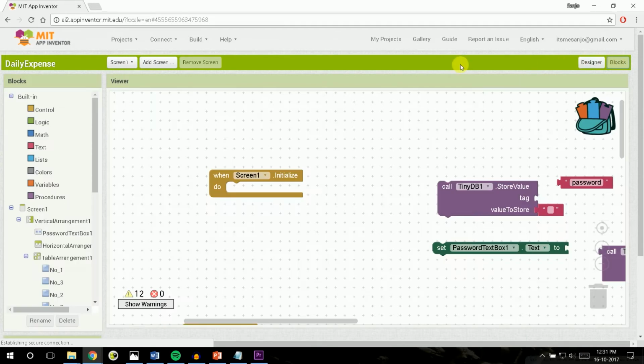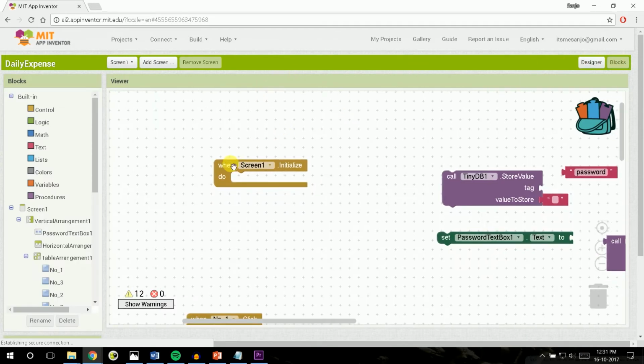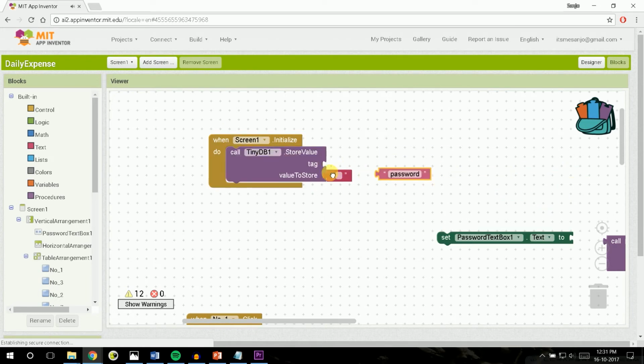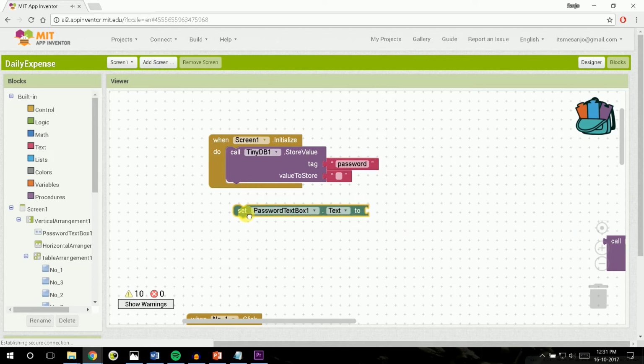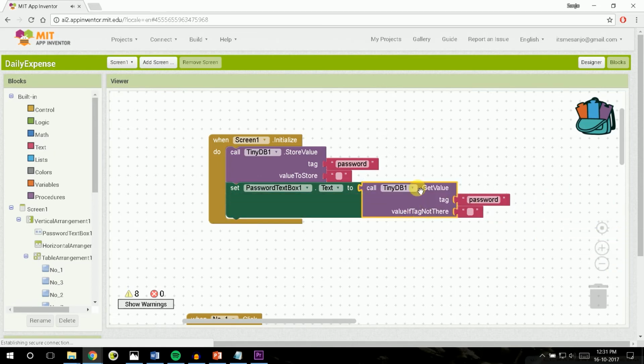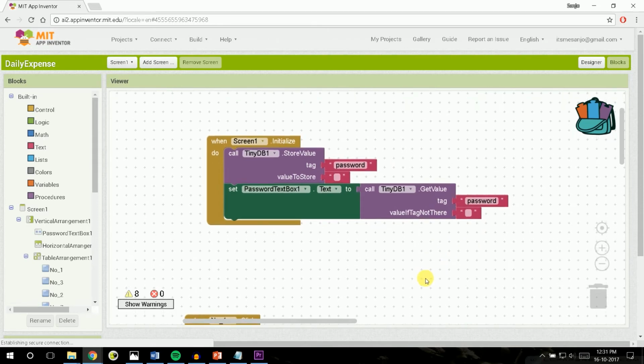So let's get to the blocks tab. The program starts with the Screen1.Initialize block. In the block, we first define a variable of TinyDB tagged password. This variable is what stores the user entered password. The initial value stored in it would be null. Next, we set the text of the password text box to that stored in the TinyDB variable password. Therefore, on the initial screen, it would show the initial value, that is nothing.